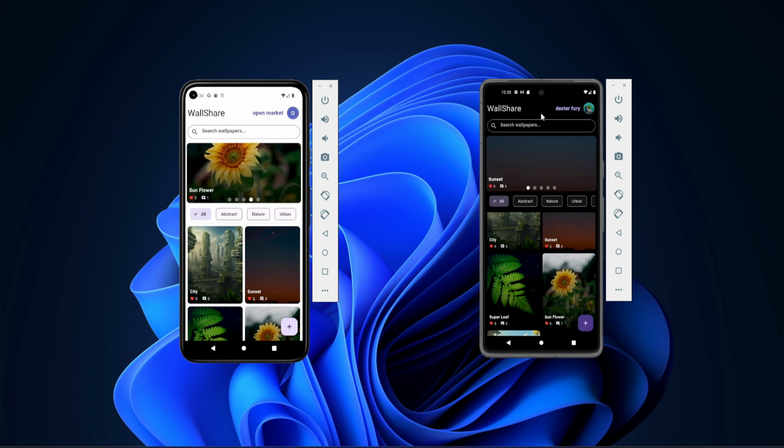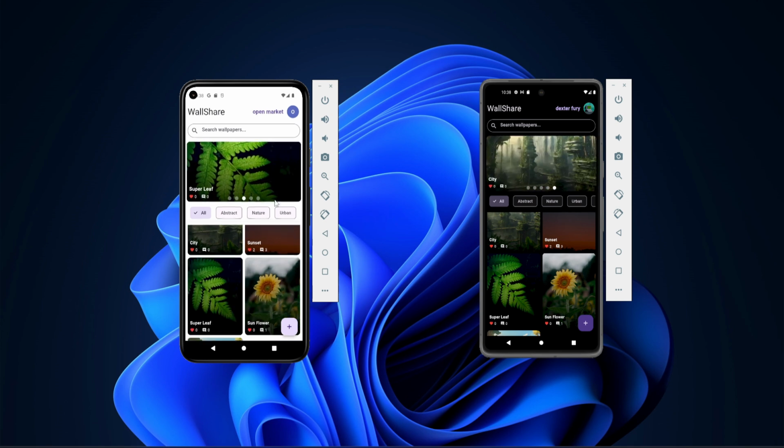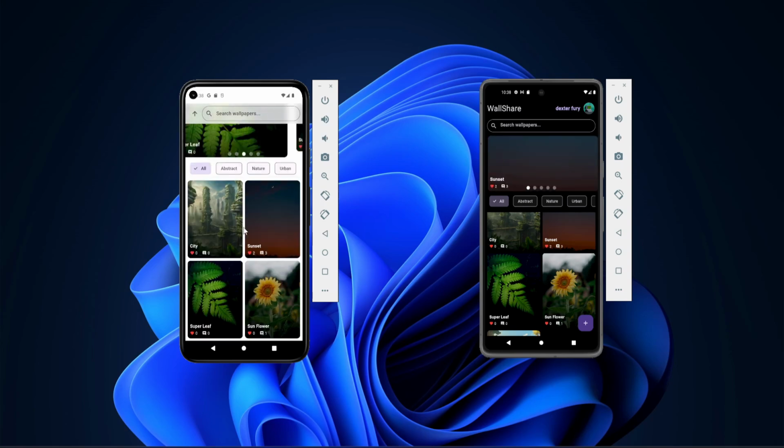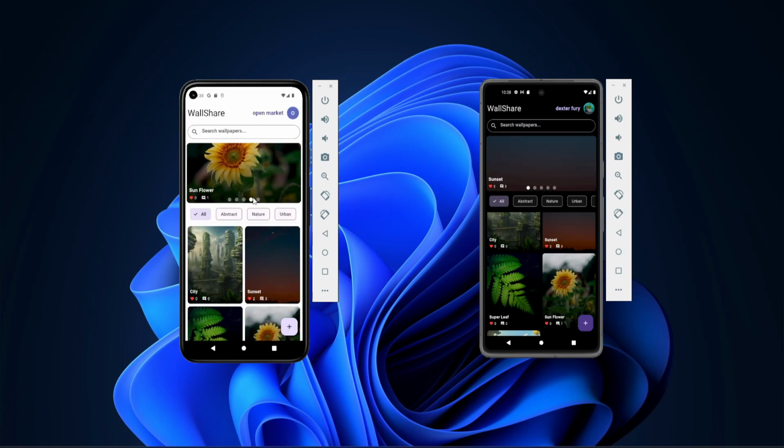Okay, so here I've got two emulators running the same application. This one is in dark mode, this one is in light mode. All of these we will learn in this course. Okay, so let me demonstrate the first main feature of our application, that is generating a wallpaper with AI.